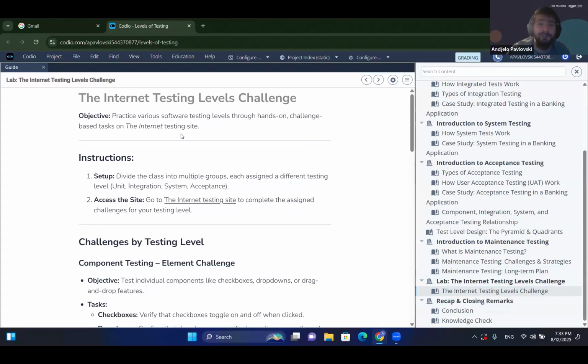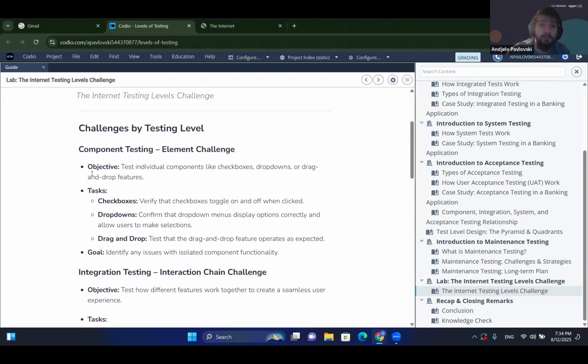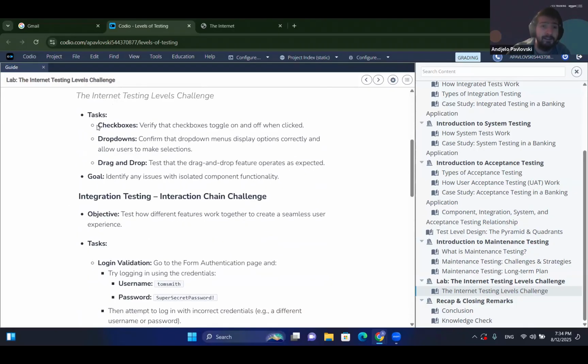Now we will do a bit more of an interactive exercise. They have this exercise where we will have you all divided into multiple groups, and each of you will be assigned unit, integration, system, or acceptance testing. Now, you will need to go to this site, the internet testing site. I will also leave a link in the chat here, and you will have some challenges that you need to complete. So if you're in the component testing group, you need to test the individual components like checkboxes, drop-downs, drag and drop features. You have tasks that are listed here, and then a specific goal.